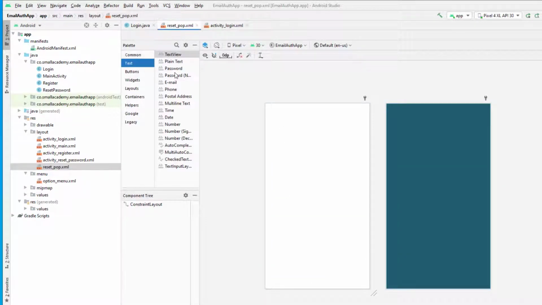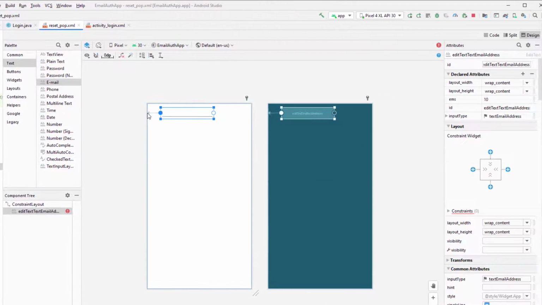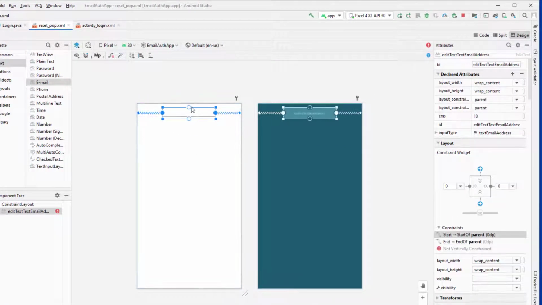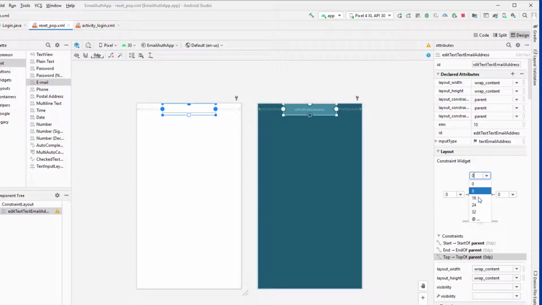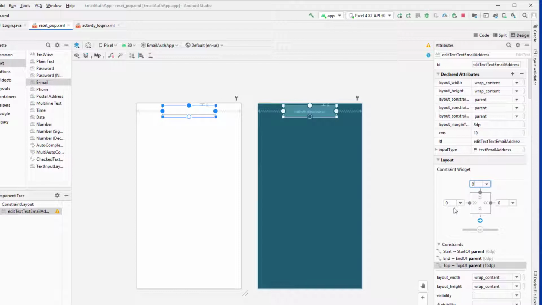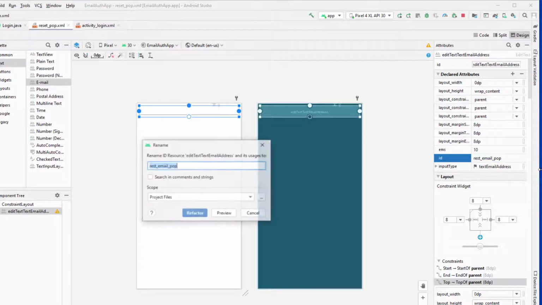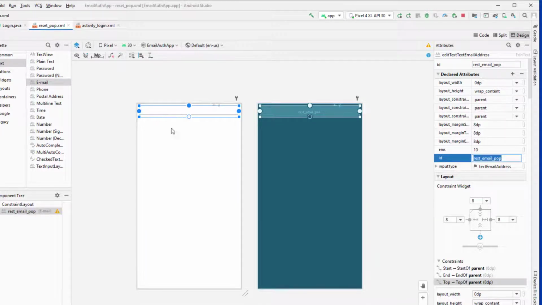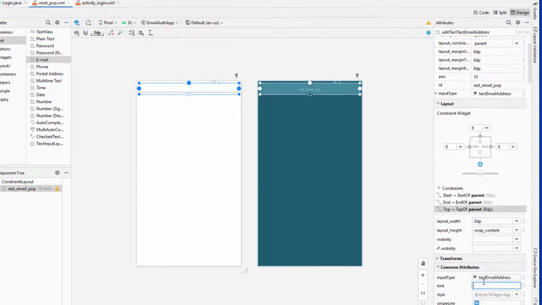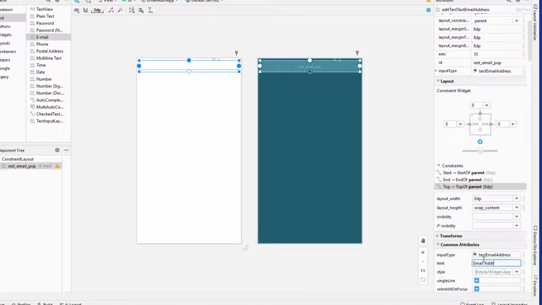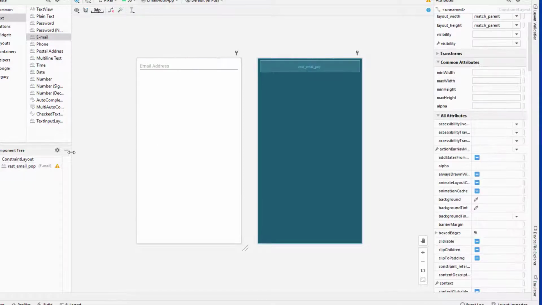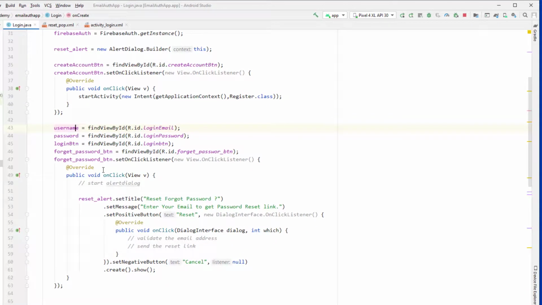So now here I'm going to add one more email field. This is an edit text field. If you remember, we have used this in the login and registration activity as well. So let me set the constraint on the other side, make it match constraint, and I want to give the ID as reset email pop. Okay, because we're gonna need that ID, and I'm also going to give the hint. Okay, and now let's go here in our login.java file and apply that view to this alert dialog.